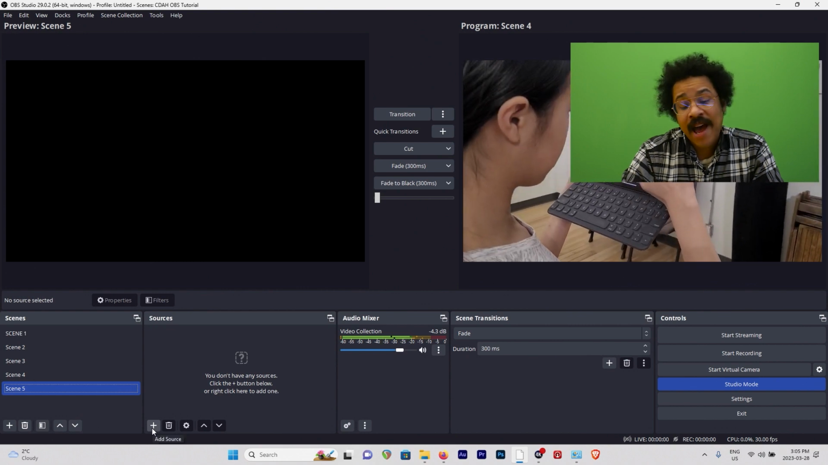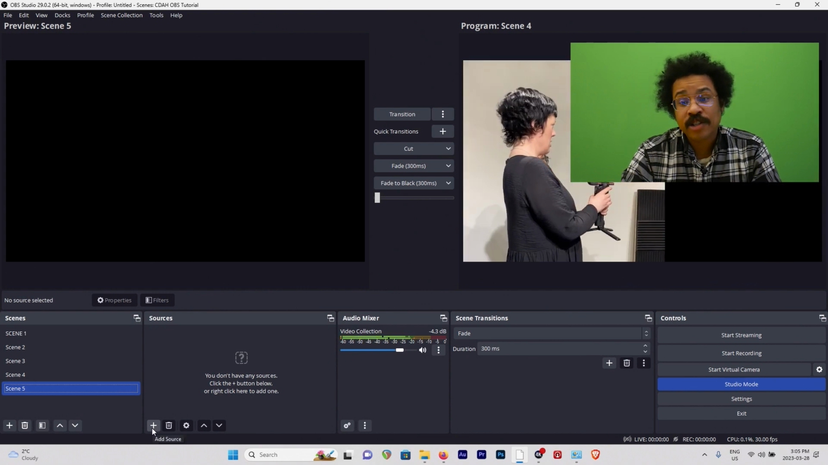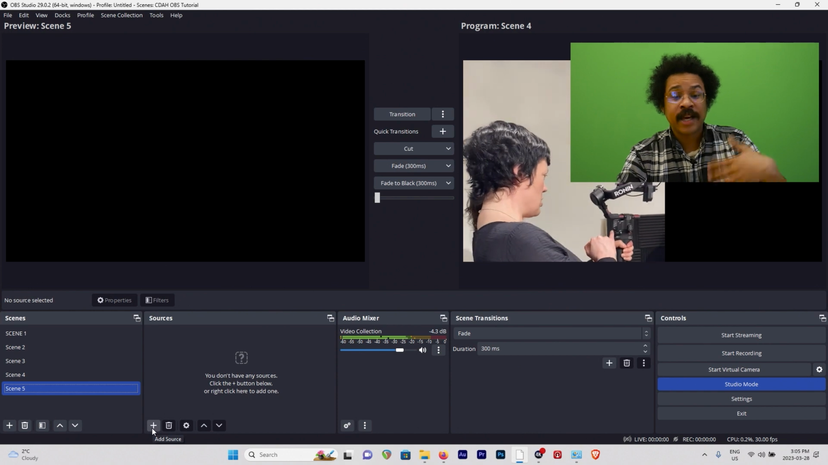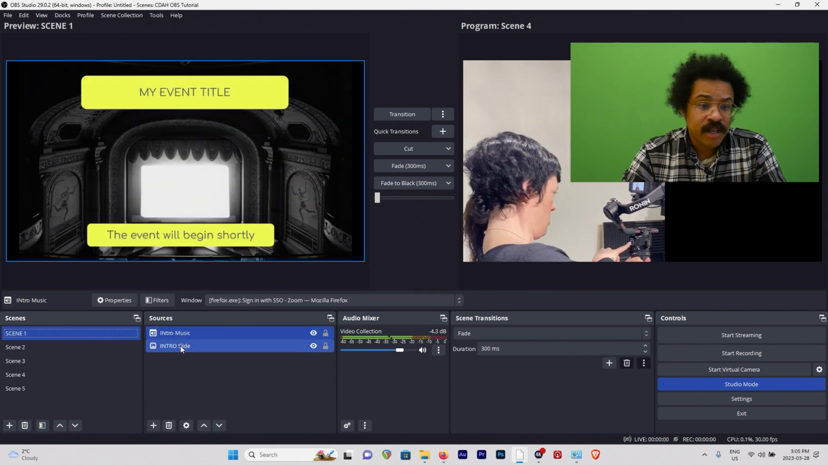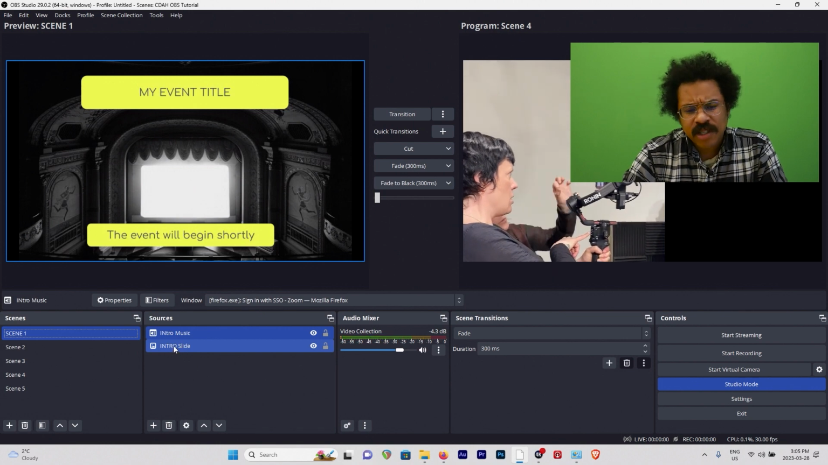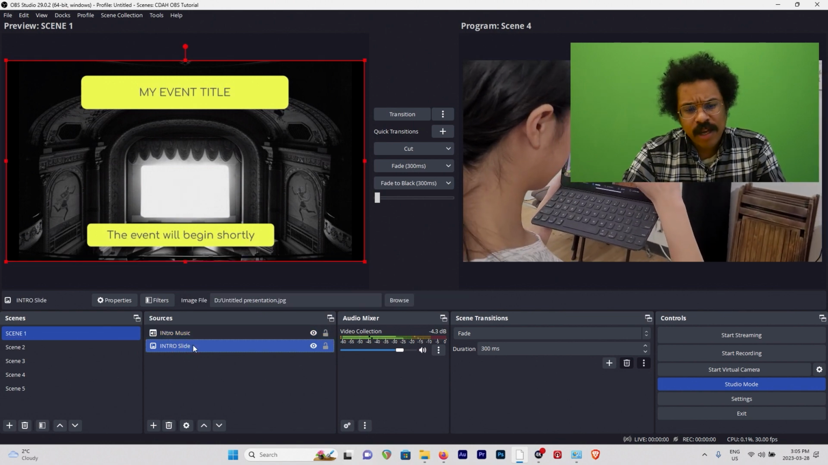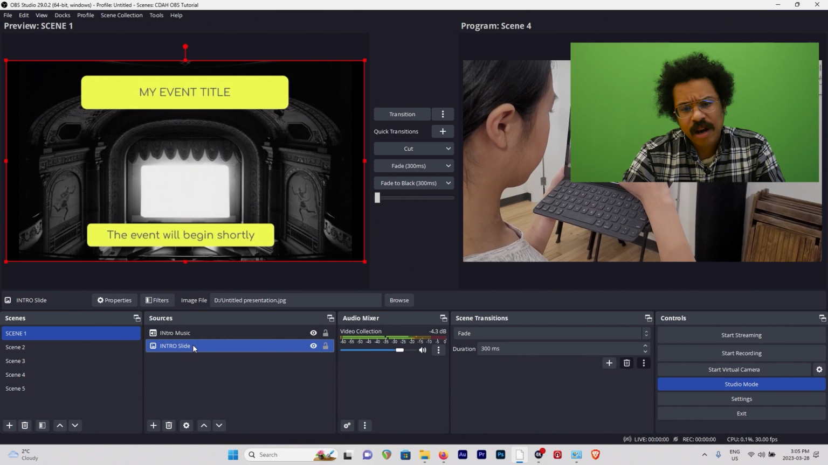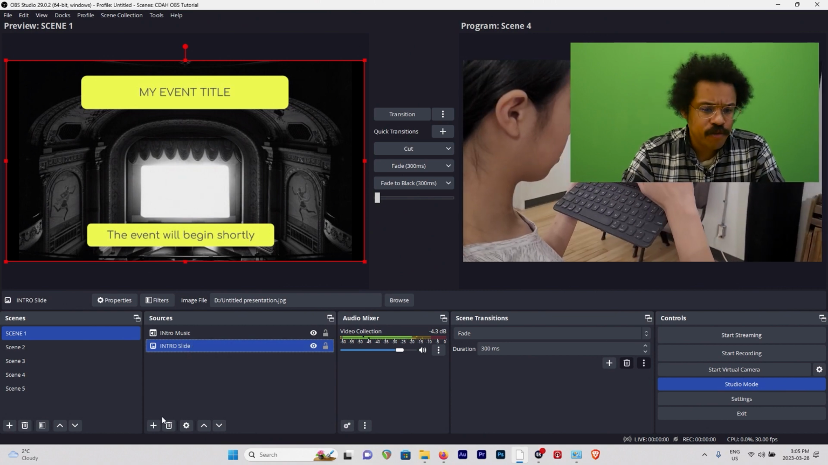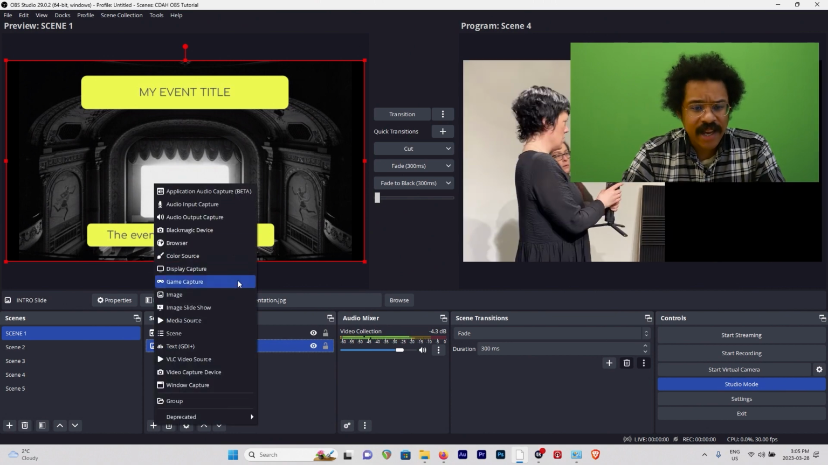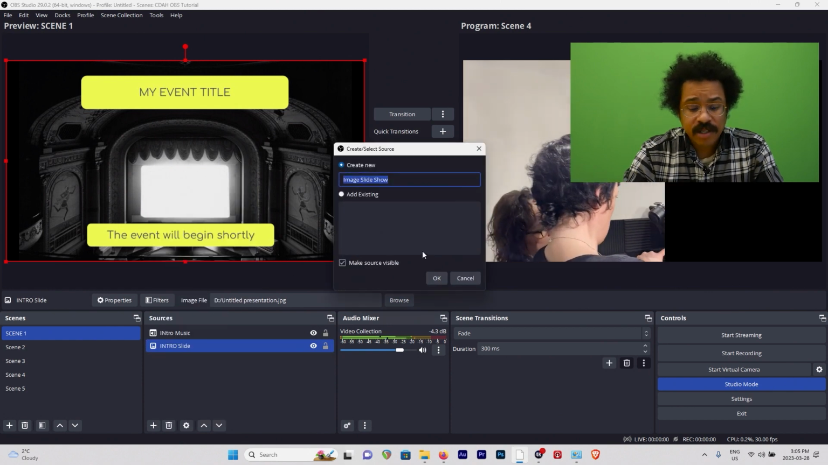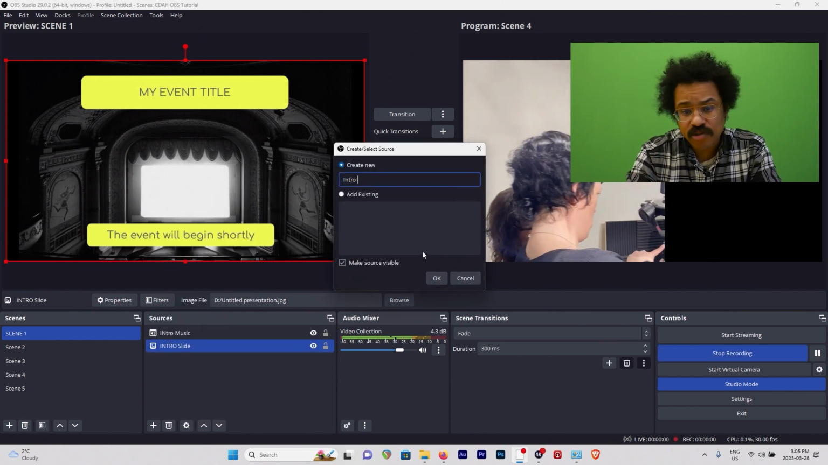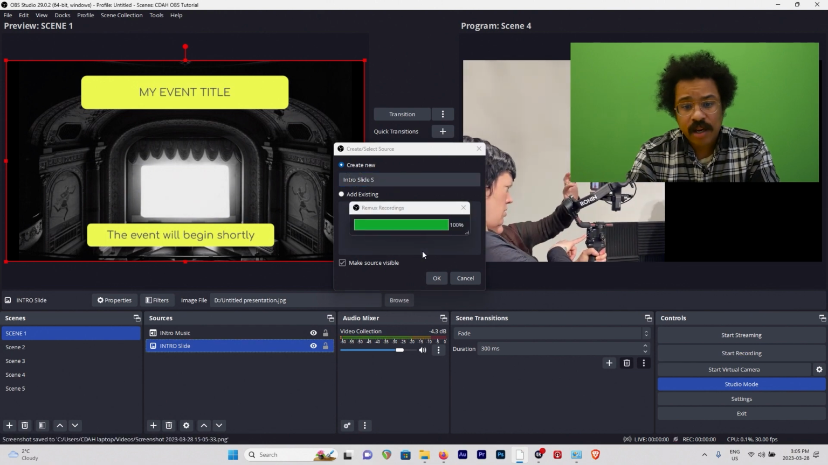And then finally, say I wanted to add not just one image, but a collection of images to play as a slideshow. So this can be another option. I don't want just the intro slide alone. Maybe I'm going to go back here, and I'm like, maybe I want some movement. So I'm going to add an image slideshow, and I'll call this intro slideshow.